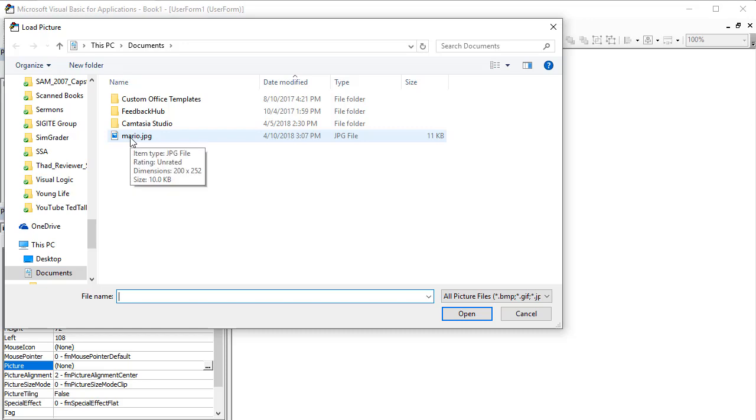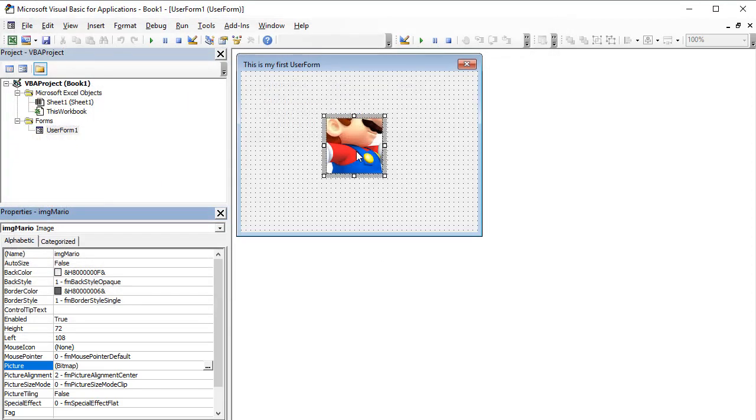Now you can get this Mario picture, this JPEG file from Blackboard. You could use your own JPEG, right? Or any image that would be supported by this. You can see that it supports bitmaps and GIFs and others. But I'm doing Mario, and now that Mario picture is in this image. The picture is actually bigger than the size of the box. That's where some of these other properties come into play.